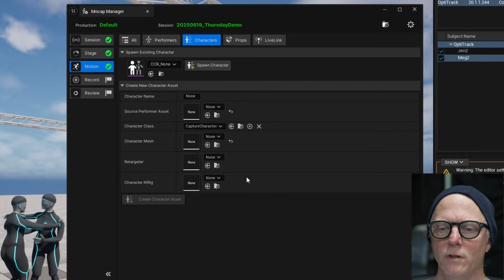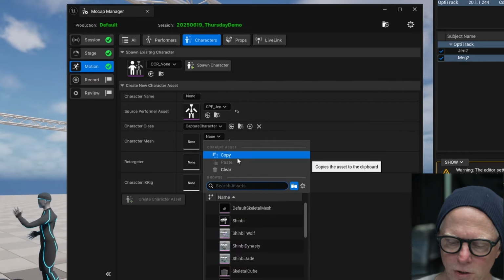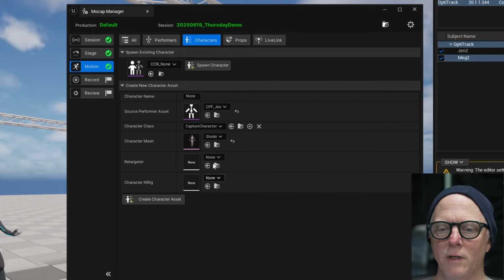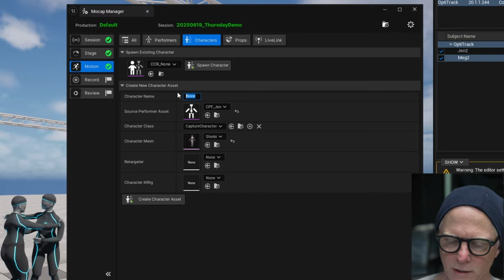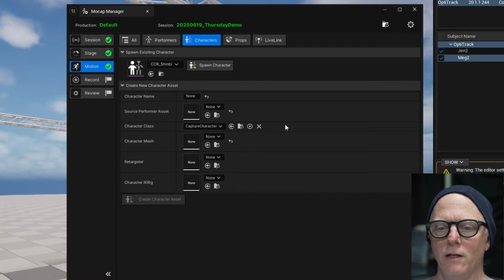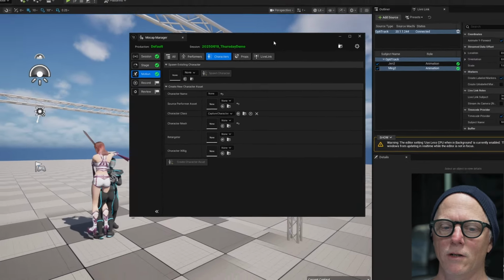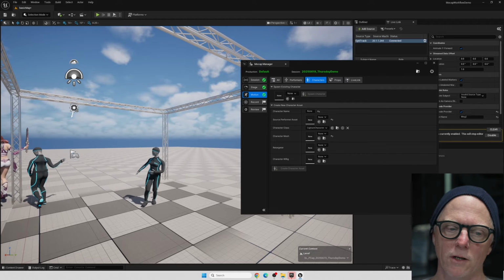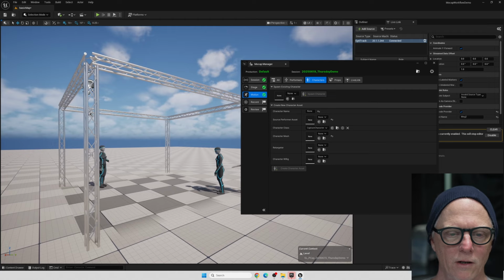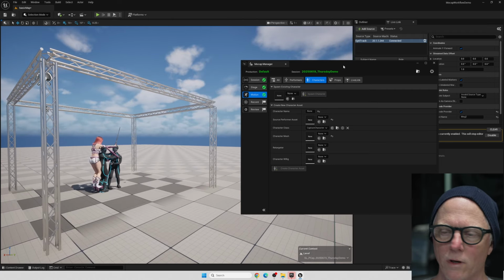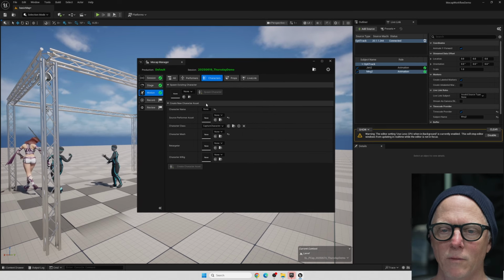My source performer is going to be Jen. My character is going to be Shinbi. I'm not going to create those, but I'm going to remember here to write Shinbi. And now I've created another character. This time it's named, and now I'm going to spawn that character. And you can see immediately that character shows up and is retargeted. Now there are little bits of issues with the retargeting, but we're going to work on those in a moment.